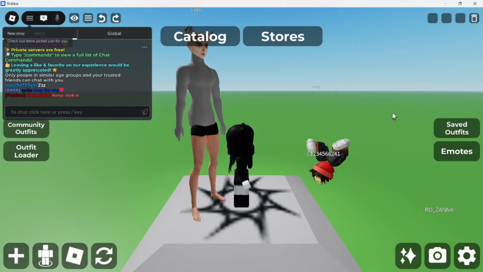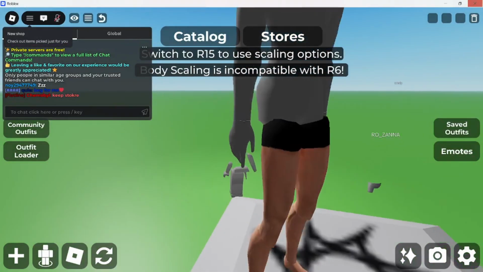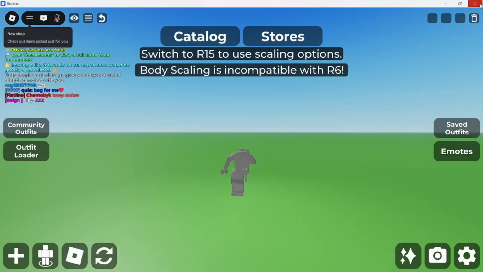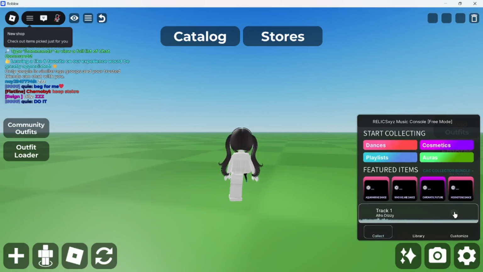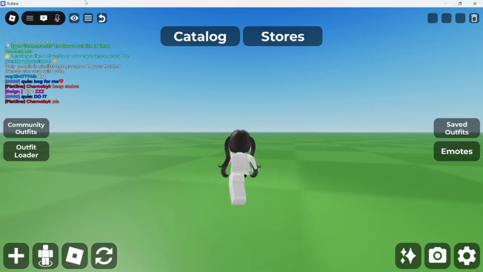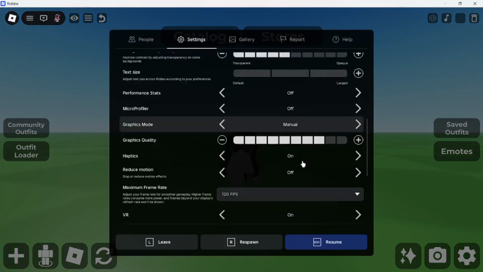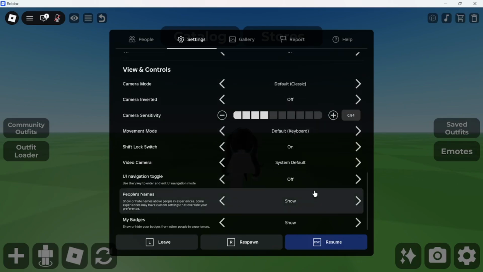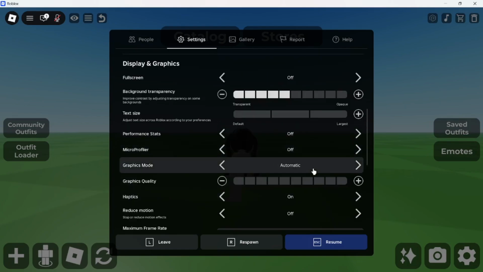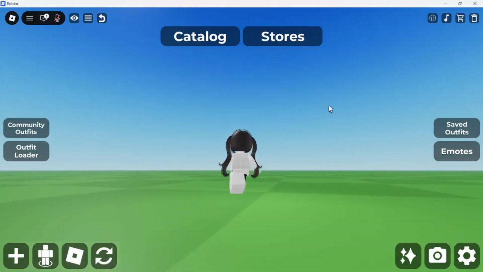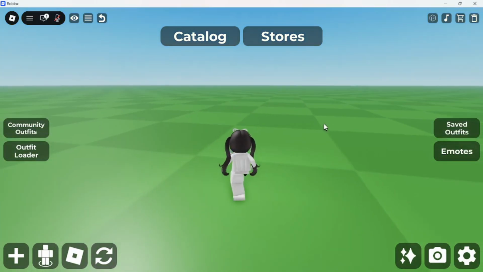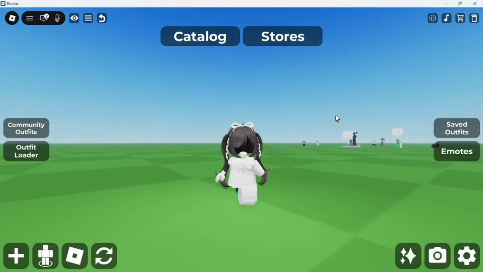So from here, we'll turn off the music first. So you can enter the code in this map, in this place. I'll show you how to do it.